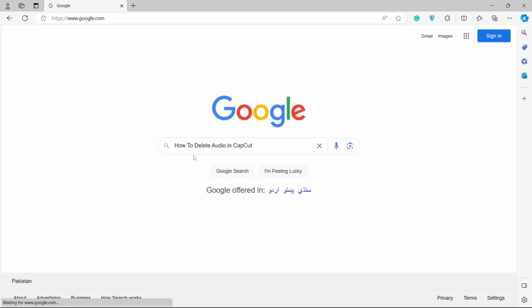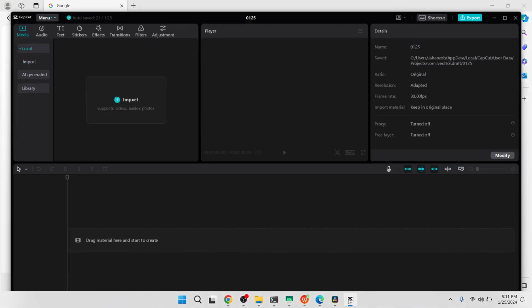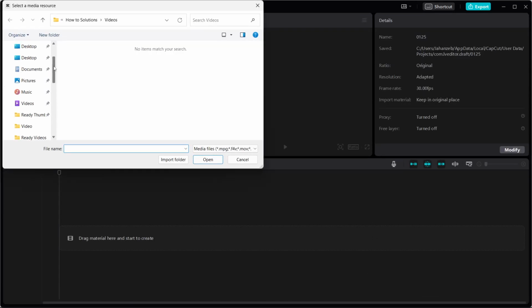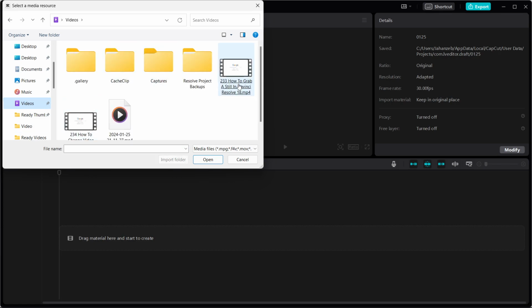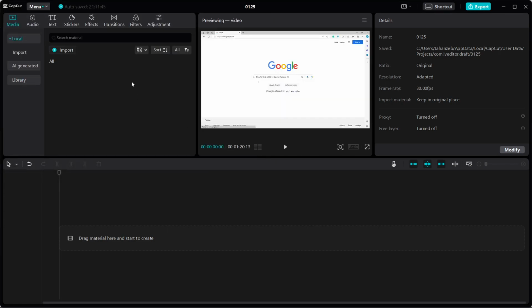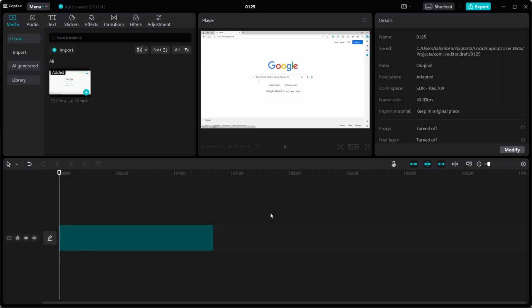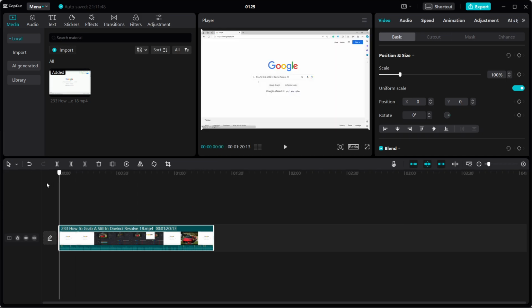In today's video, I'm going to show you how you can delete audio in CapCut. So the first step you simply need to do is to open CapCut application, click on import, and you need to import a video. So I'm going to select a video with audio. So here you can see that once you select it, so here is my video. You can see that this video have sound as well.